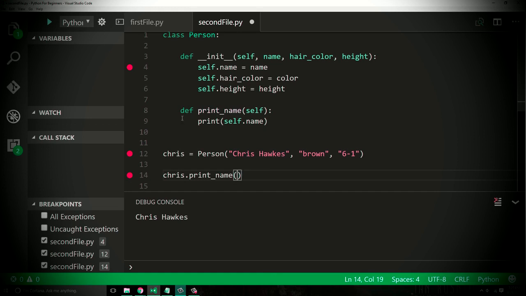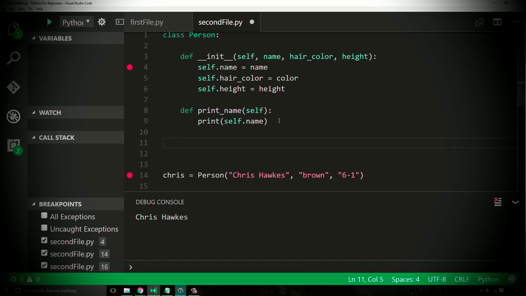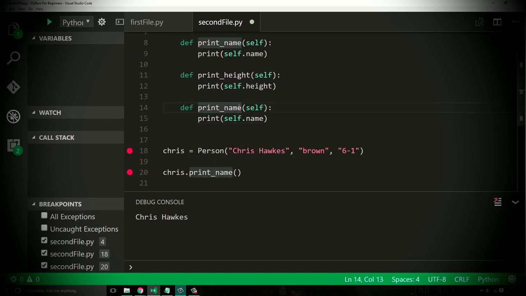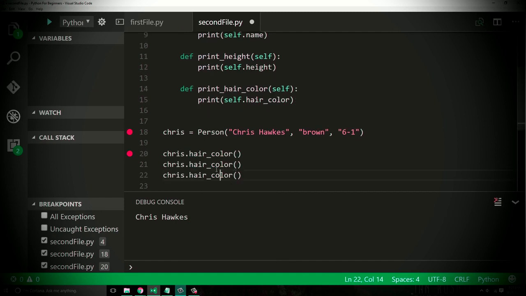And now if I said print name, we could even create a new function that says define print height. And we're going to reference self.height. And then we could say print hair color. All right, so now if I want to say Chris print, we'll say hair color, and then we'll even go down here. Actually, we'll do all three: hair color, height, and name. Yeah, there we go.